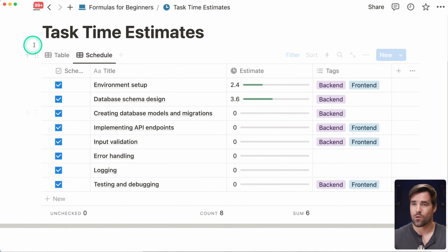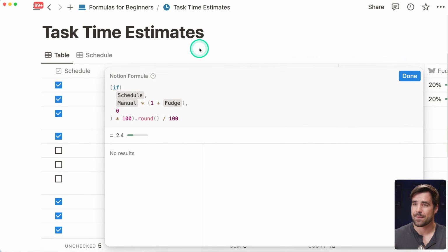So that is our first formula. And just to recap what we've covered here, we covered referencing properties inside of our formulas. We covered our mathematical operators. We covered if statements or conditional statements. We covered our rounding decimal place trick, and that's about it, actually.